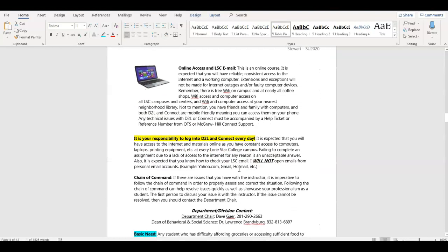You've signed up for an online class. It's expected that you have access to email and D2L. If you ever have any issues with D2L, you need to contact OTS first. Same with Connect. If you have any issues with Connect, remember, I don't work for Connect. I work for Lone Star College. So you need to contact Connect first.